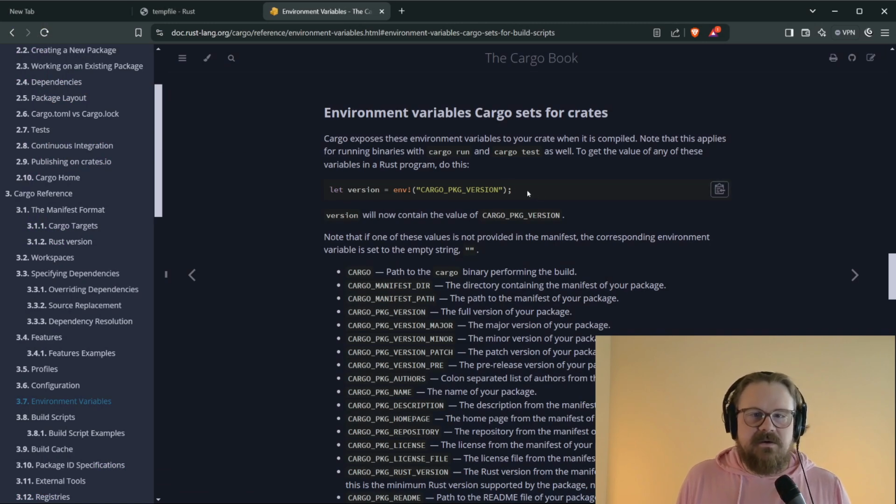The docs even tell us right here. These are set at compile time. So if you want to, you can embed the cargo manifest compile time information directly into your binary so that it can be used at runtime. And that's what we're going to do.